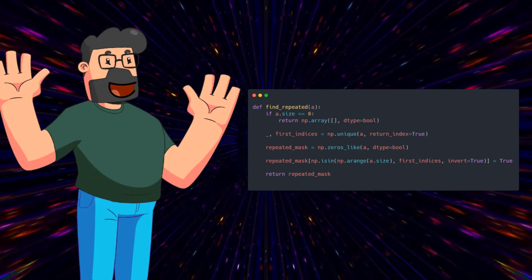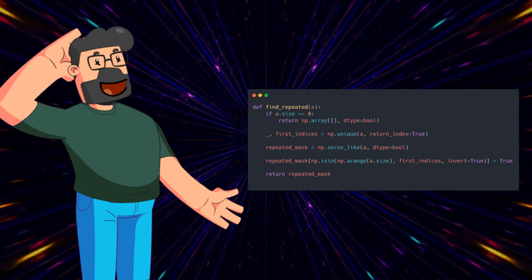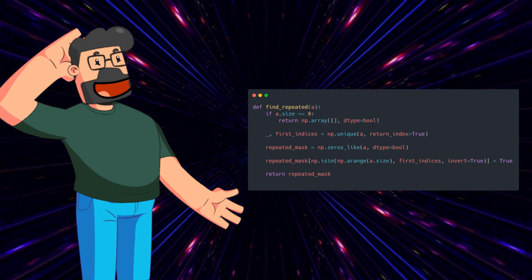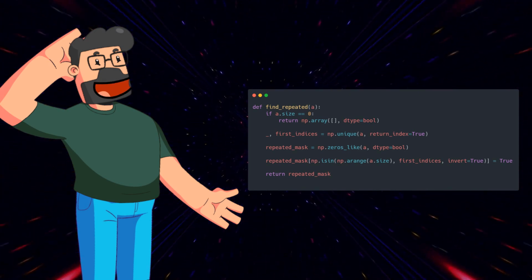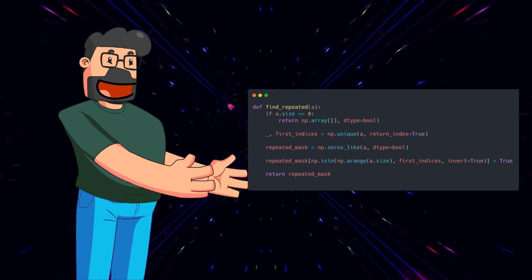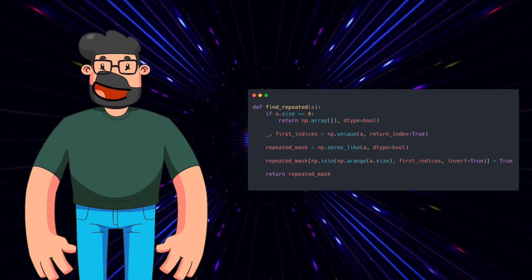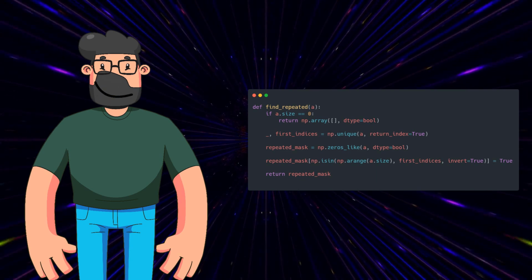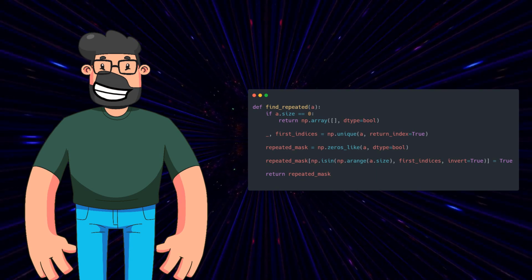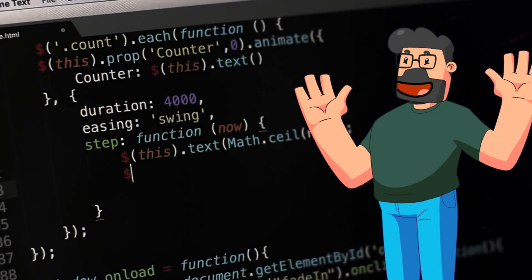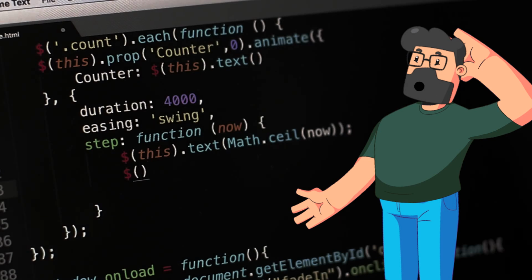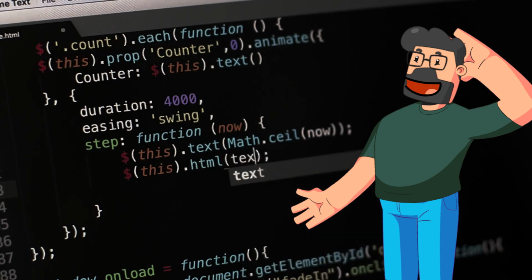Following this, np.isin with invert equals true is employed to determine which indices do not belong to the list of first occurrence indices. By applying this logic, the function effectively generates a Boolean mask that marks repeated elements beyond the first occurrence as true. In summary, we've explored a neat and efficient way to tackle the problem of identifying repeated elements in a numpy array using only numpy functions.